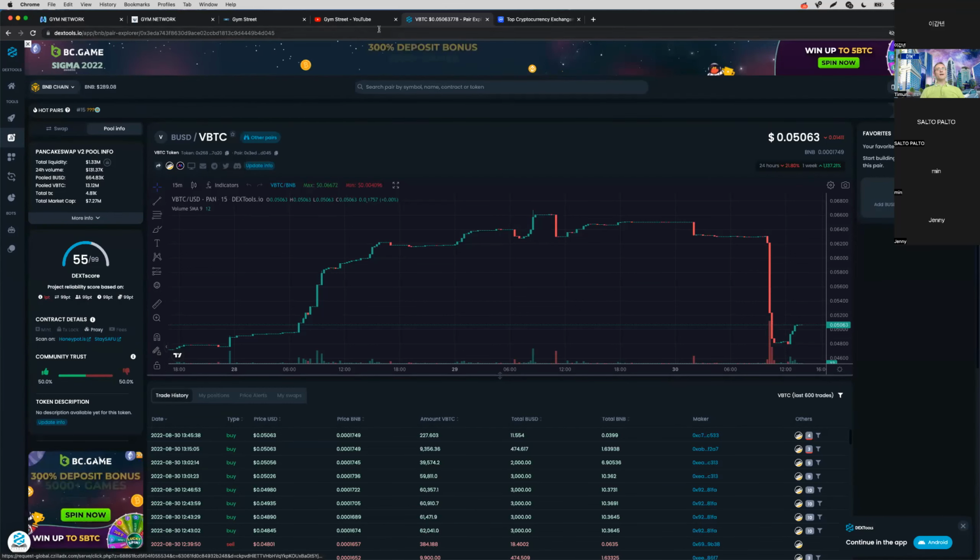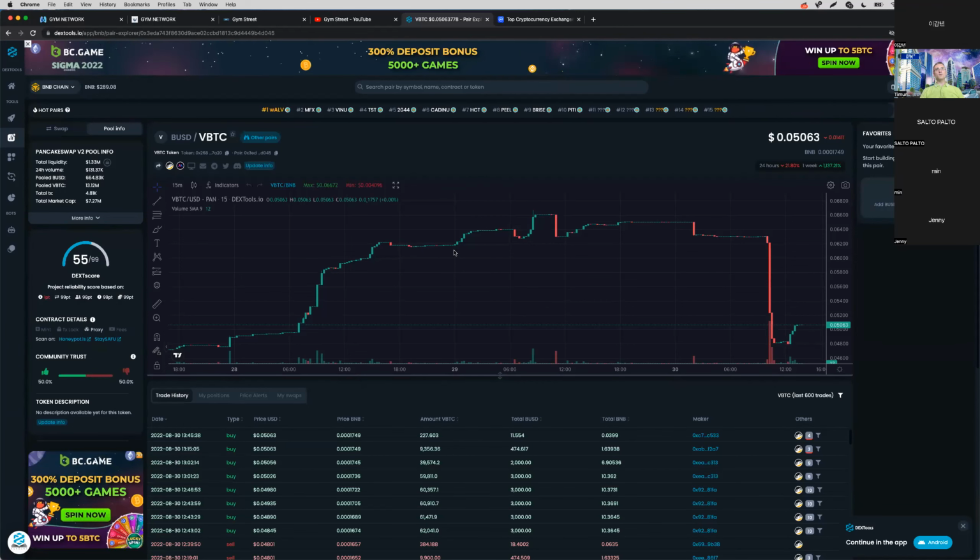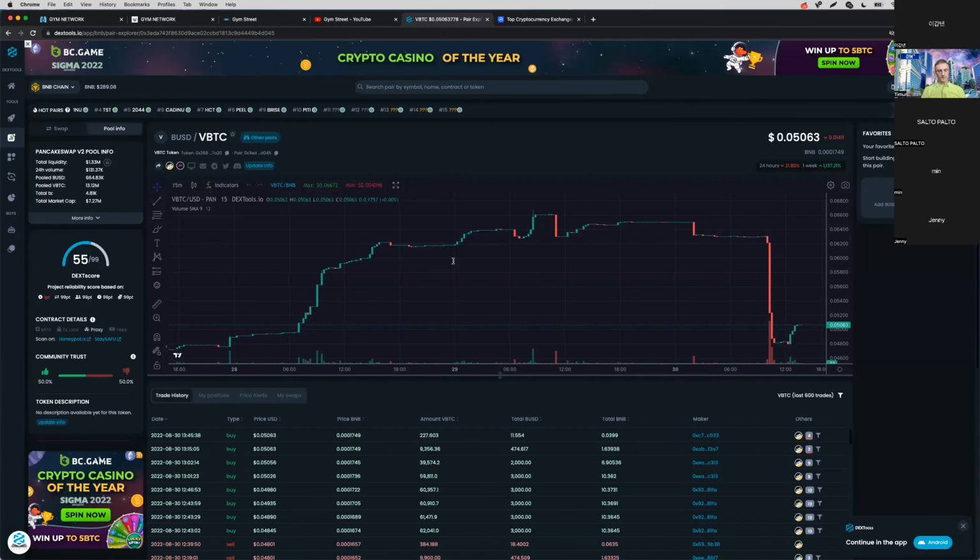Anyways, so that address, which you find here in the chat, shared by Salto Palto, our moderator, you need to include this VBTC token address into your wallet. So import it to your wallet.